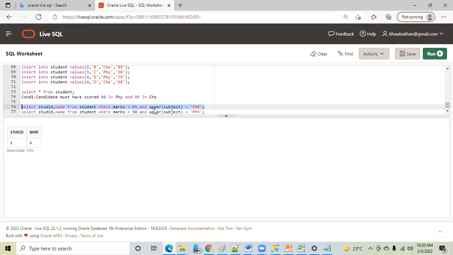No, because here I'm not catering to the other condition. It means I have to join both the queries. Are you getting this? Because if I use the first query, it is just telling marks 95 and upper subject is equal to chemistry. Then you will ask where I have covered the second condition, marks 90 and subject physics. If I say take the second query, then you will say the first condition is not covered. Are you getting this? So far, is it clear to everyone? Anyone who has any confusion?